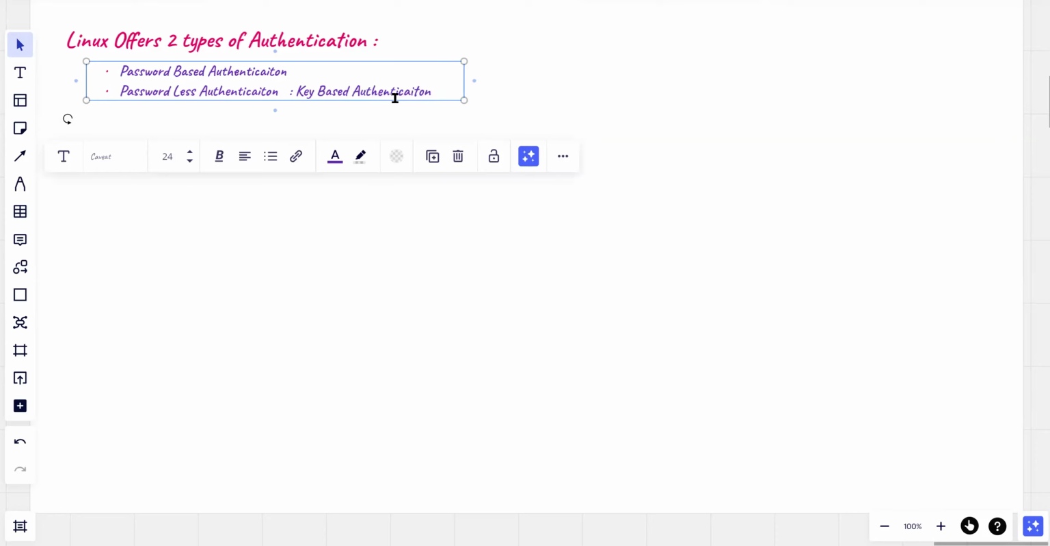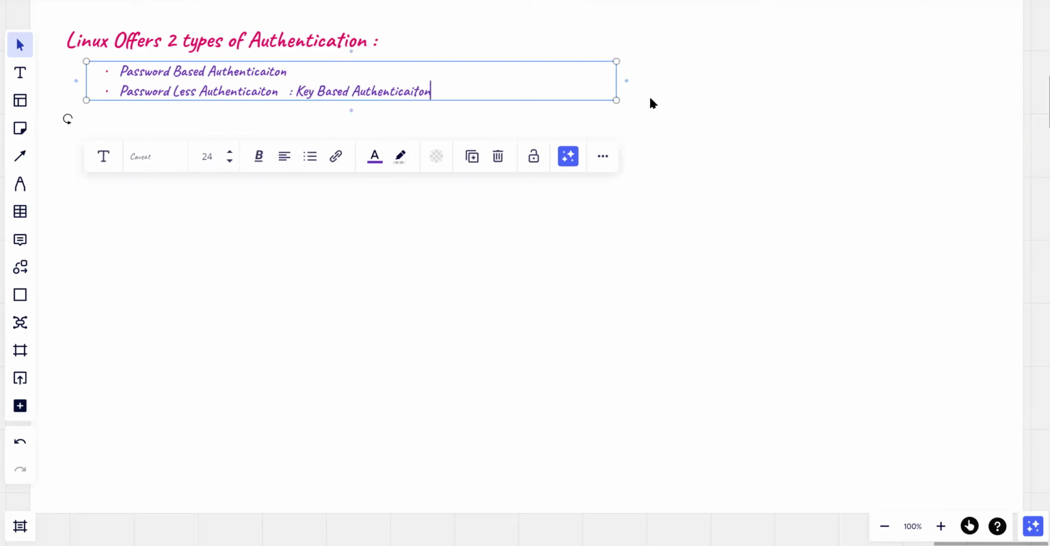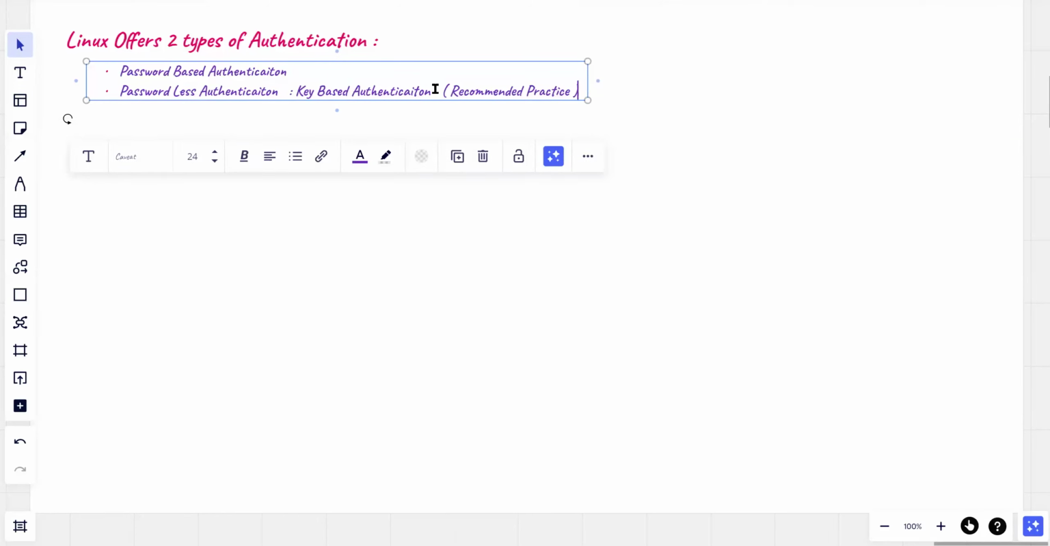This is something I'm interested about, and this is not at all recommended in reality. When you join any company, this is not a recommended practice, and you don't see anywhere you connect to servers using passwordless authentication. But whenever you use any Linux based applications or appliances, you should definitely know what key based authentication is.